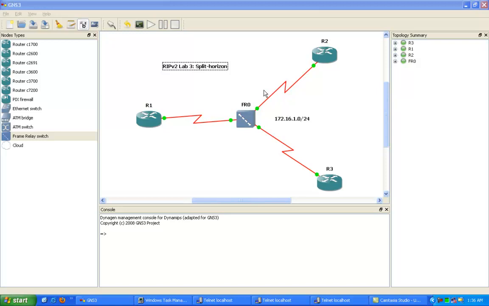So we're going to do a point to multi-point connection here using the physical interfaces, and we're going to be taking a look at the default or normal behavior of split horizon when it's run over a RIP network in a frame relay topology like we have here.